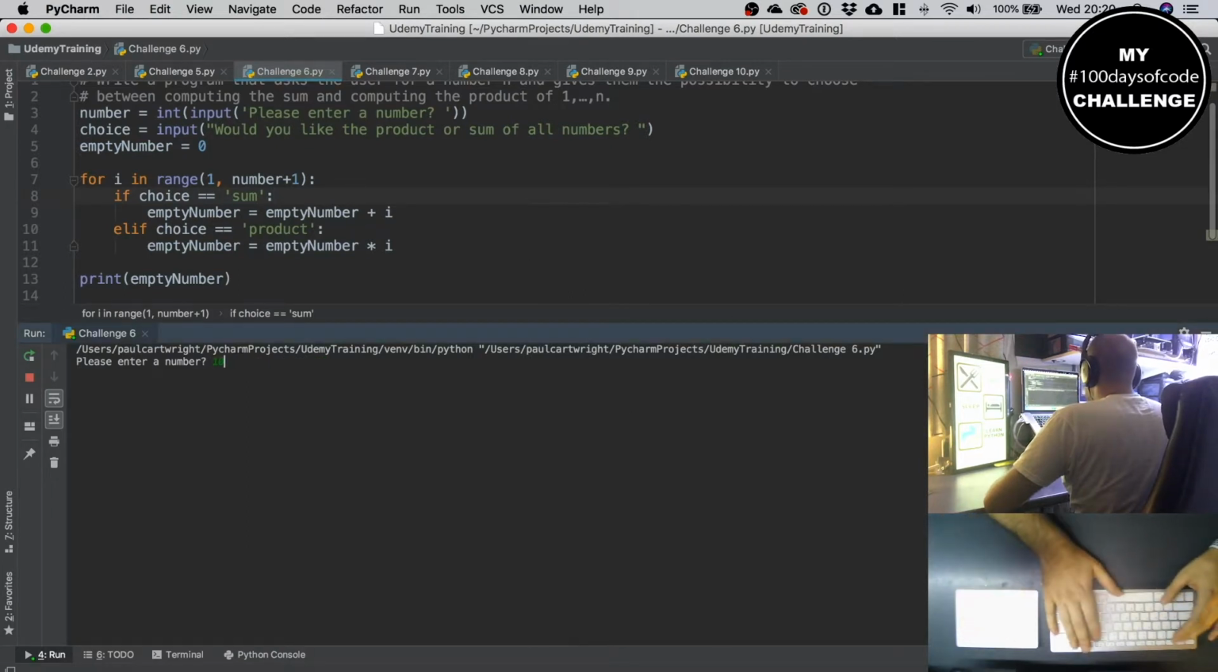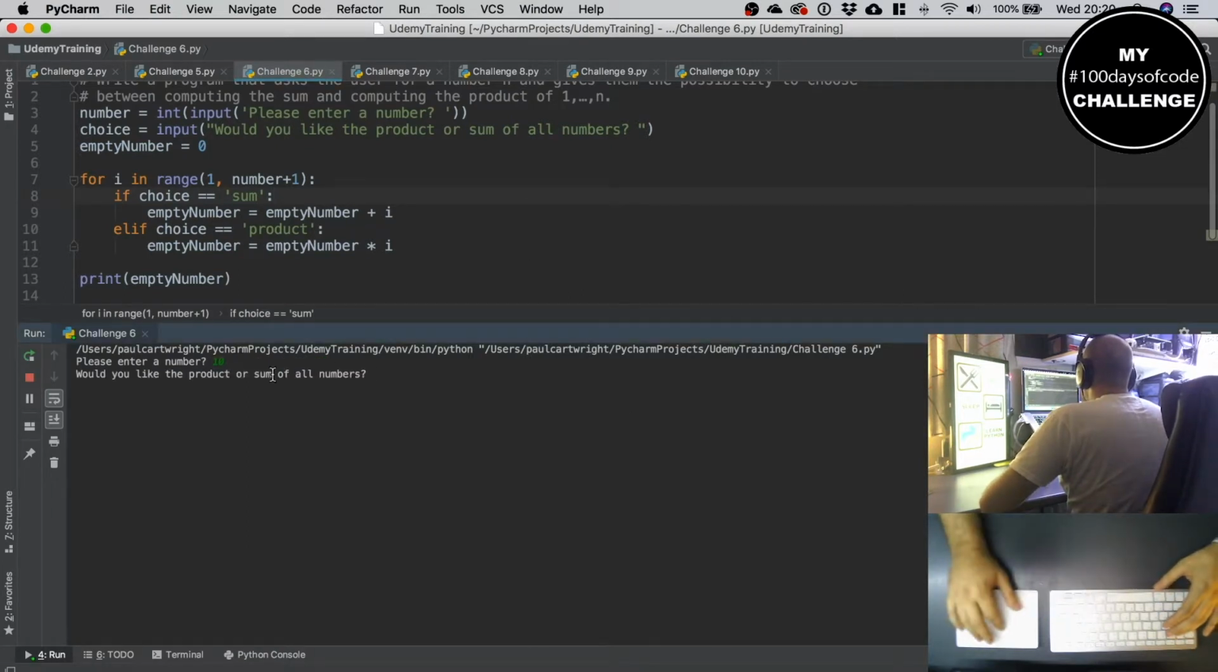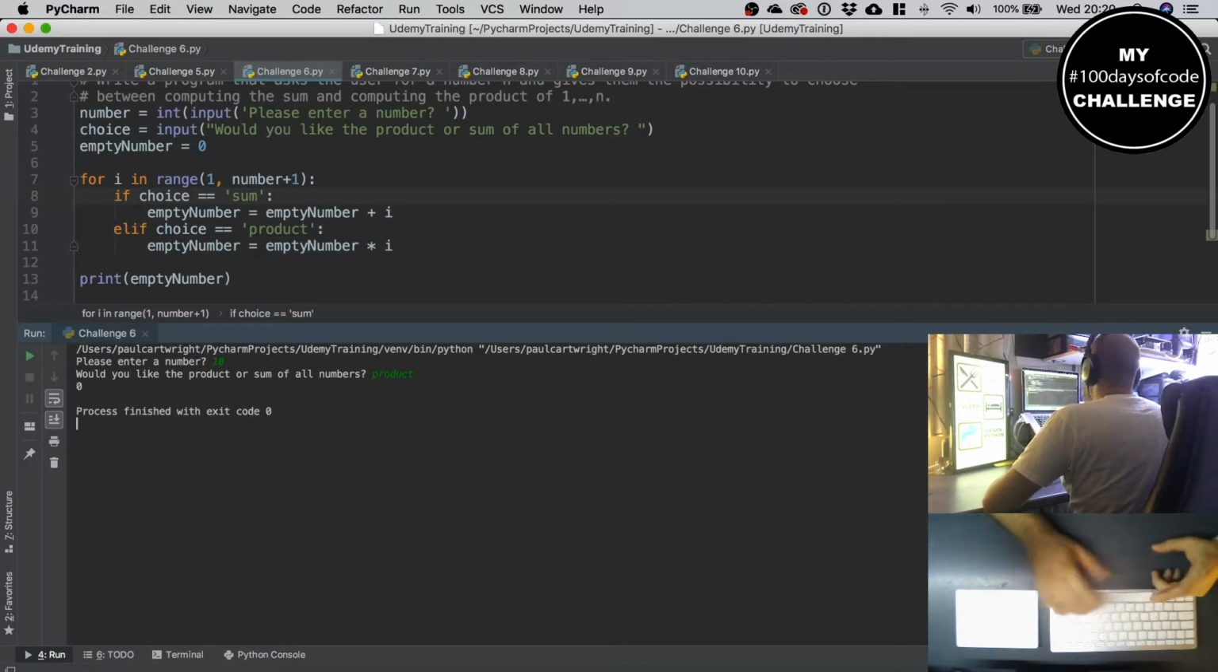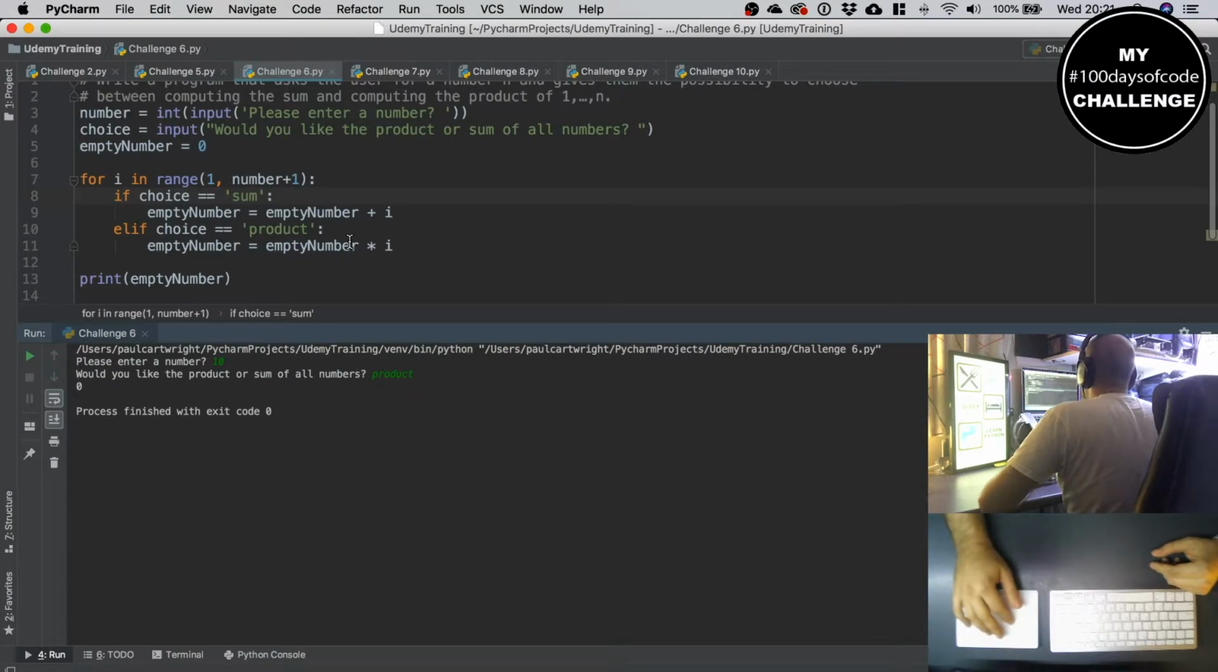So let's run this and see what we've got. It says please enter a number. I'm going to choose 10. Would you like the product or sum of all numbers? I would like the product. 0. Fairly certain that it shouldn't be 0. Should be 10 times 11 times 12 times 13. Let's just try it the other way first.